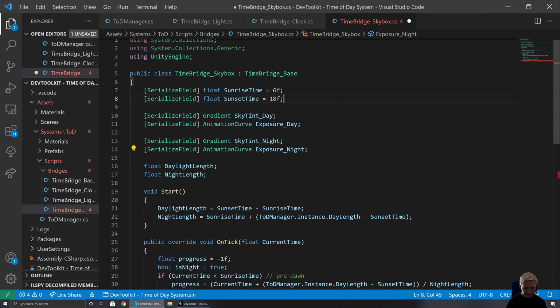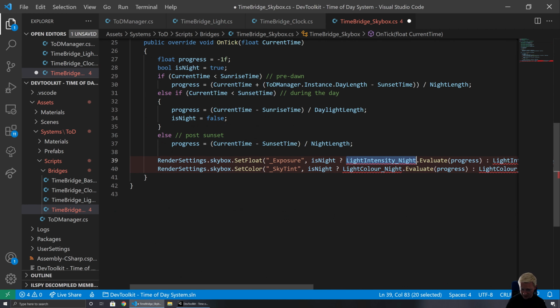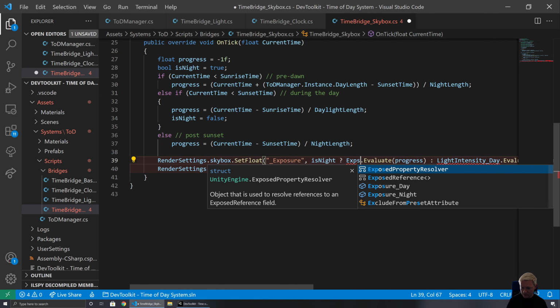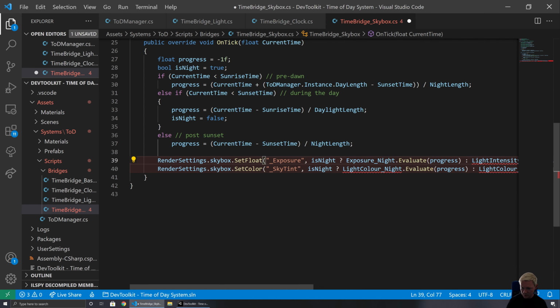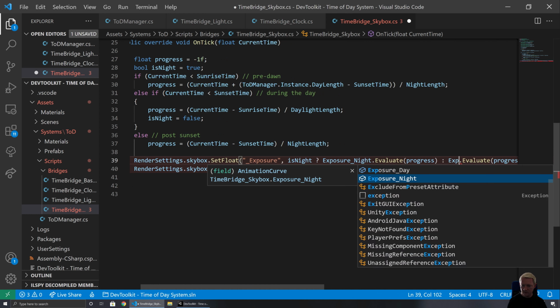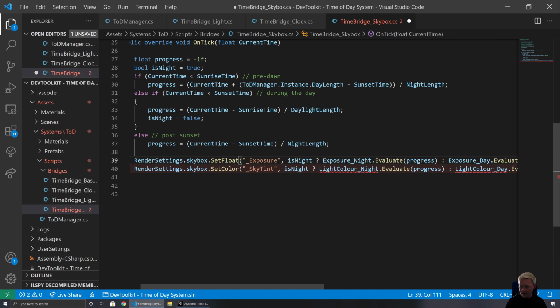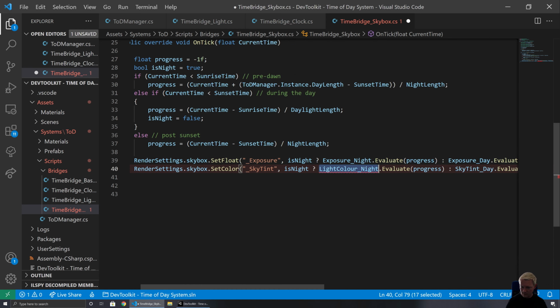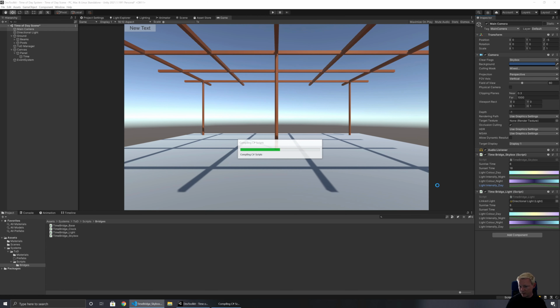That looks good. So these we just need to: exposure night, exposure day. And then sky tint. And this, we'll need to chuck the data back in, which is okay. So we grab our colors, bring those over.